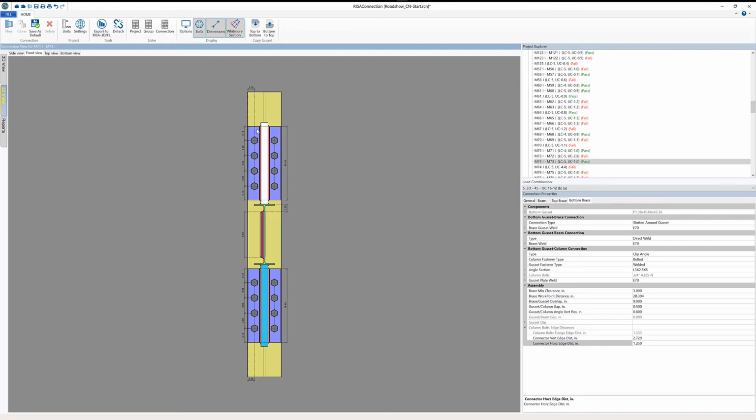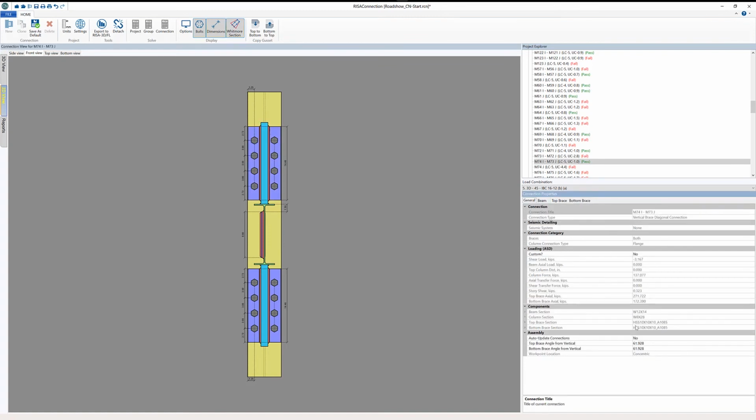Now, if this was a problem, again, where we had these angles that were too big for maybe our small column, in this case, if we look at our general tab, we can see that our column is pretty small, a W8 by 28. We could go ahead and save this as our default setting, right? So that we didn't have this issue each and every time on each and every connection.